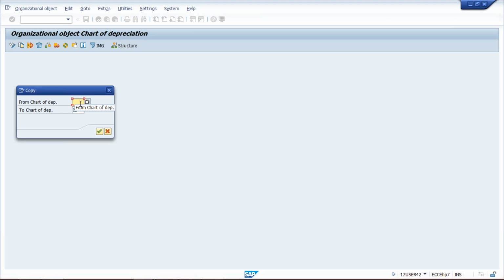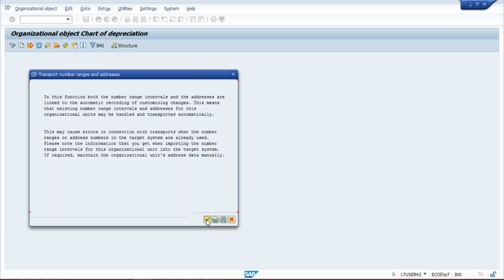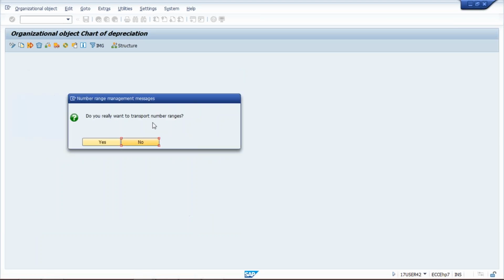So from chart of depreciation means what is your reference chart of depreciation given by SAP? That is 1IN. It is given by SAP. There should not be any question why 1IN, because SAP has given that. So 1IN is the reference chart of depreciation given by SAP, and here TM10. I'm going to give our chart of depreciation the name TM10. Press enter. If you want to copy number ranges, I'm not going to copy number ranges.